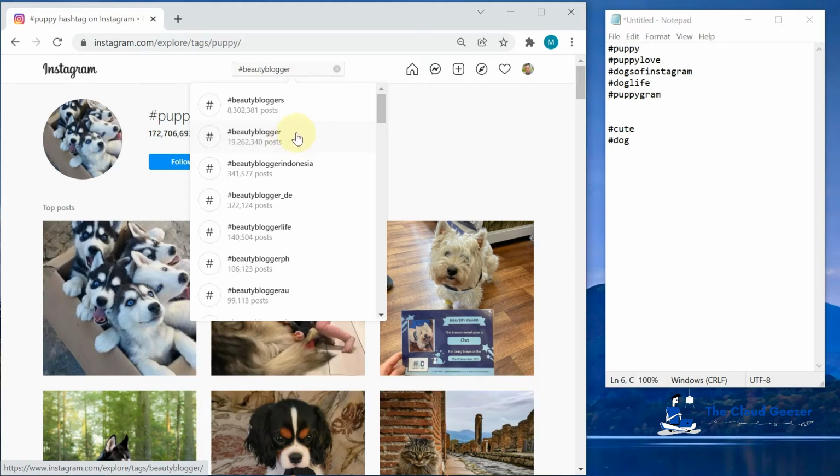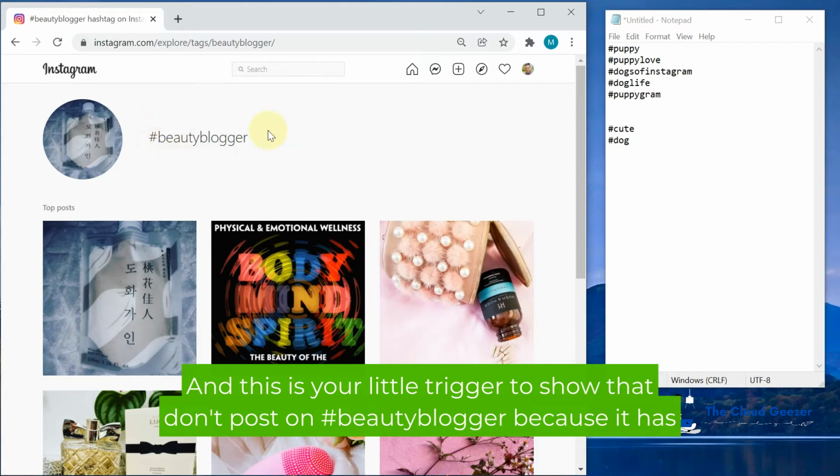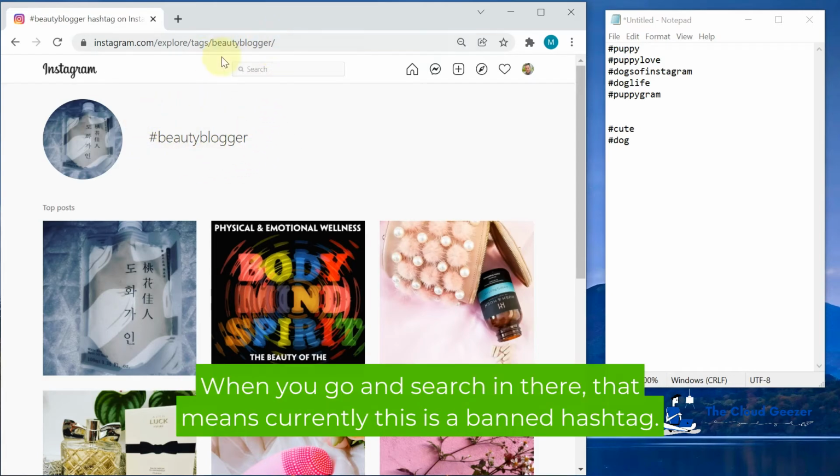And we'll look at that and see here it has no posts underneath, and this is your little trigger to show that you shouldn't post on beauty blogger, because it has nothing listed when you go and search in there.